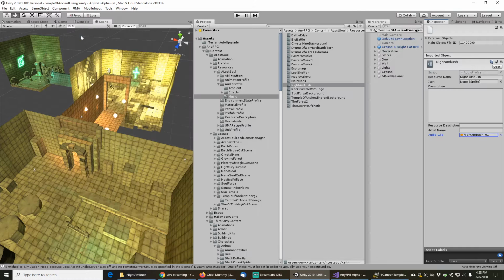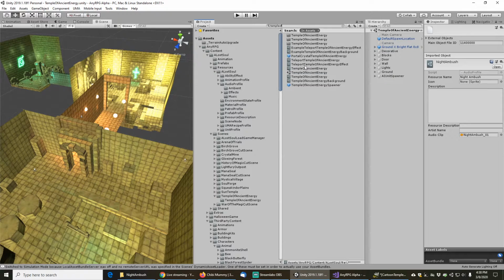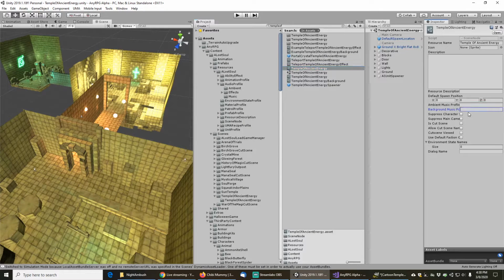We'll use the OGG version of it, and then we can go back to the Temple of Ancient Energy scene node and set the background music to night ambush. Now we need a way to teleport to it. I've actually just created one of those already.